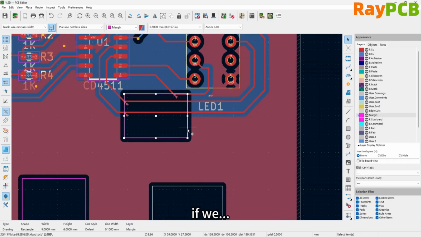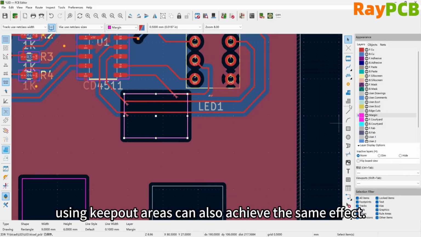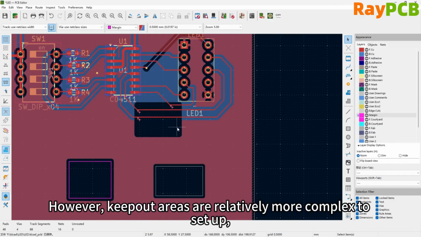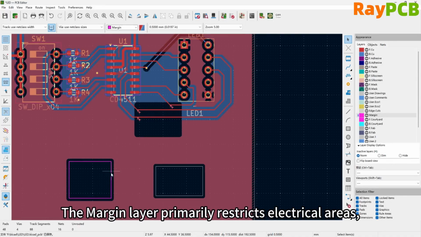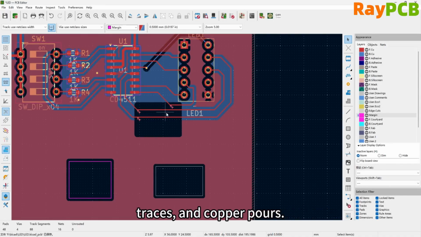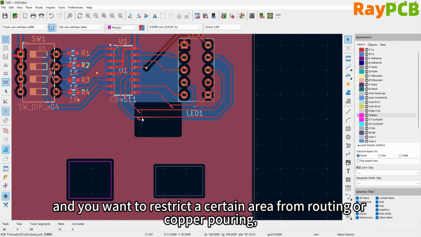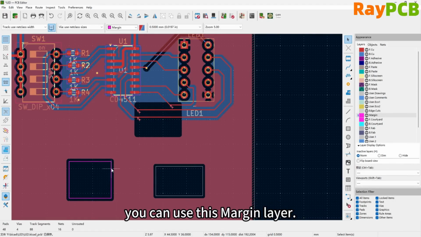For our actual checks, if we use the keep out rule or a rule area, we can achieve the same effect. However, setting up a rule area is relatively more complex, but it can restrict more areas, more layers, or even include things like power nets. The major layer mainly restricts electrical area traces and copper pours. If you have a multi-layer board and want to restrict routing or copper pour in a certain area, you can use this major layer.